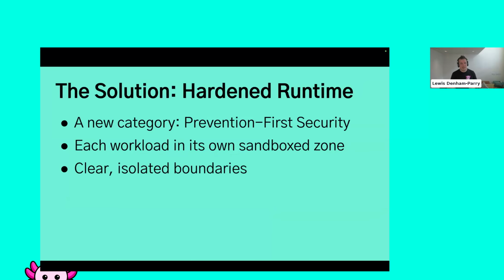So the solution to that is the hardened runtime. Edera Protect launches a new category, the hardened runtime. Each container runs inside its own hardened zone with its own kernel. That's sandboxing at the infrastructure level, not just a policy on top. With sandboxing built in, the attack surface shrinks dramatically. No kernel sharing, no unconscious leakage between workloads, just clearly defined boundaries.